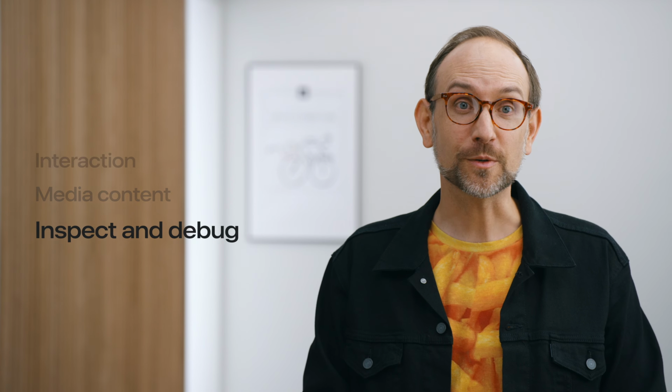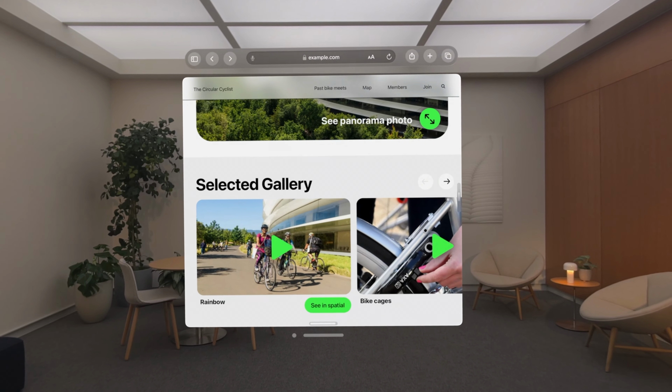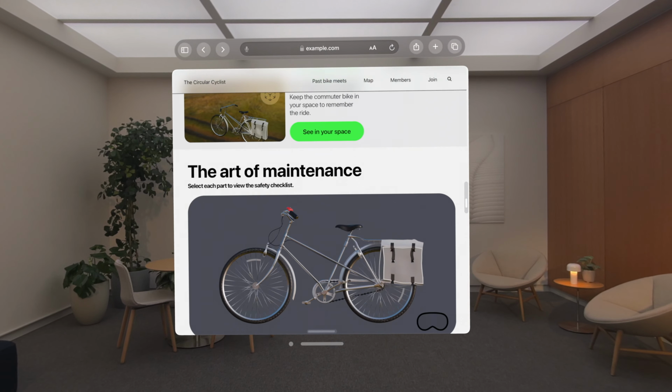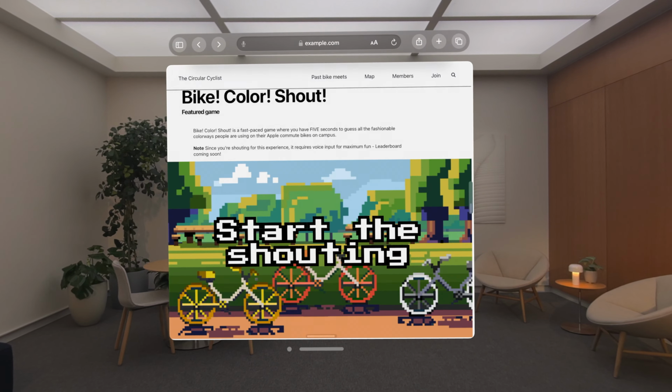To drive the point home, I'll be adding these features to a fan site I maintain, the Circular Cyclist, all about the bikes and bike paths around Apple Park. But rest assured that everything I cover today applies just as much to a large commercial website as it does to a small community-based one like mine. So let's begin the first turn with capabilities for interaction.